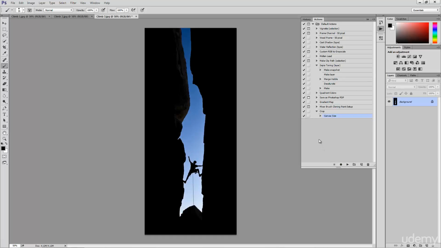Okay, I've just made my own new action. But you know what? I didn't make the fail-safe snapshot before cropping my image. Fortunately, the sepia toning action still has a snapshot as one of its steps. So, to copy it, I'm just going to press and hold the Alt key on my keyboard and then drag the Make Snapshot step down to my crop action. And I'll release it just above my canvas size step.